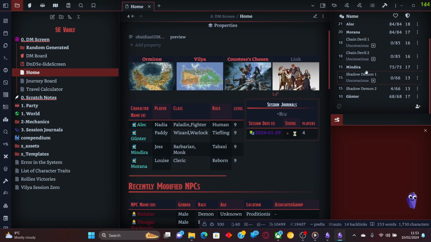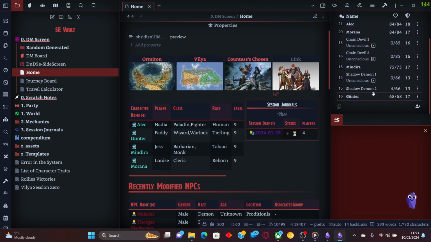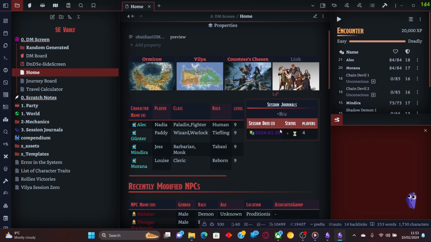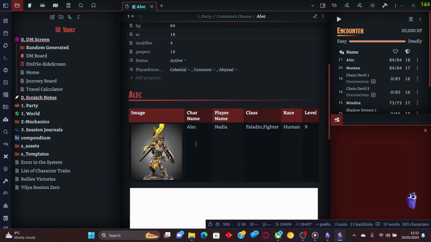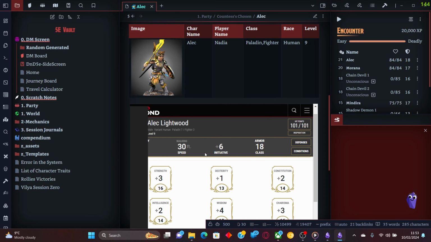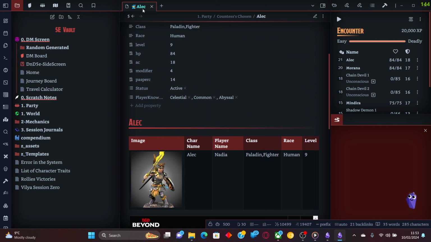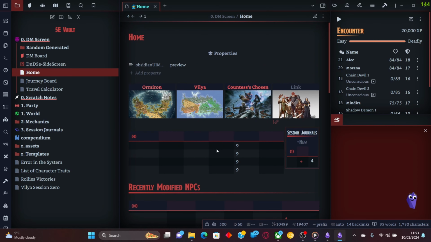As you can see here, I've got an encounter that just happened, where my party fought some chain devils and some shadow demons. That shadow demon is dead, but that's fine. And this allows me to view my characters. So let's go to Alec, as I described previously, and because I have it set up, I will see their sheet in D&D Beyond as well. And it's just such an easy thing.